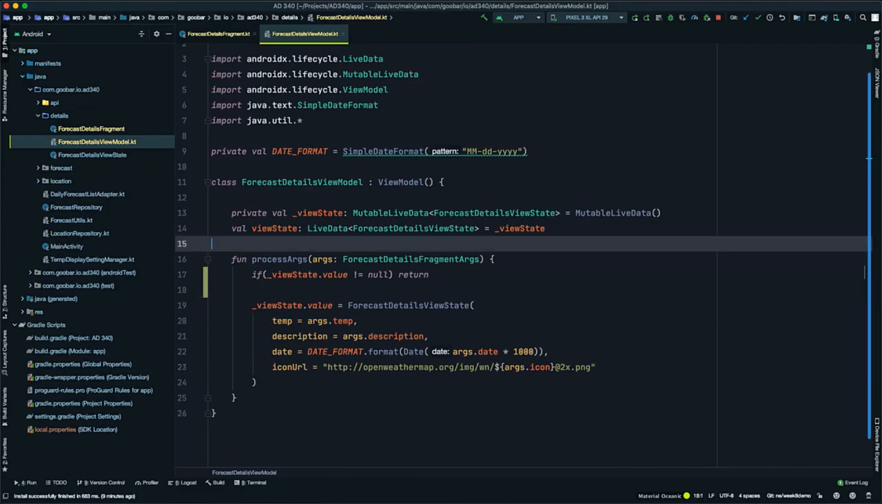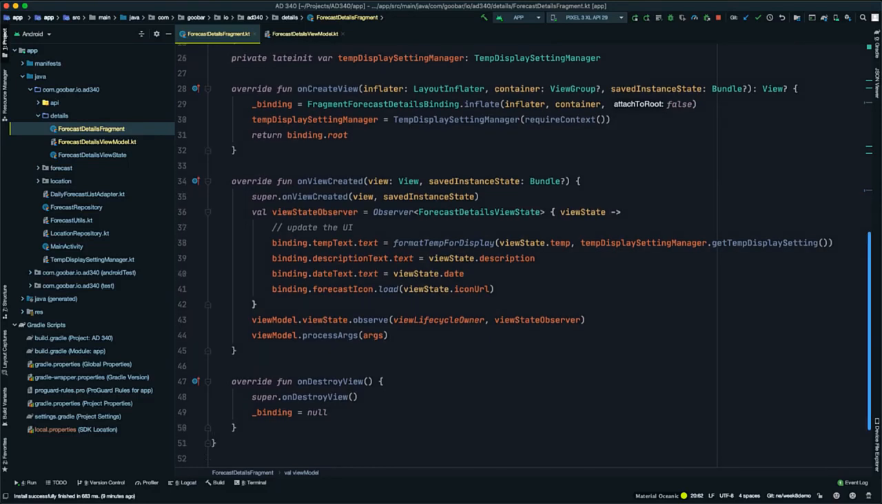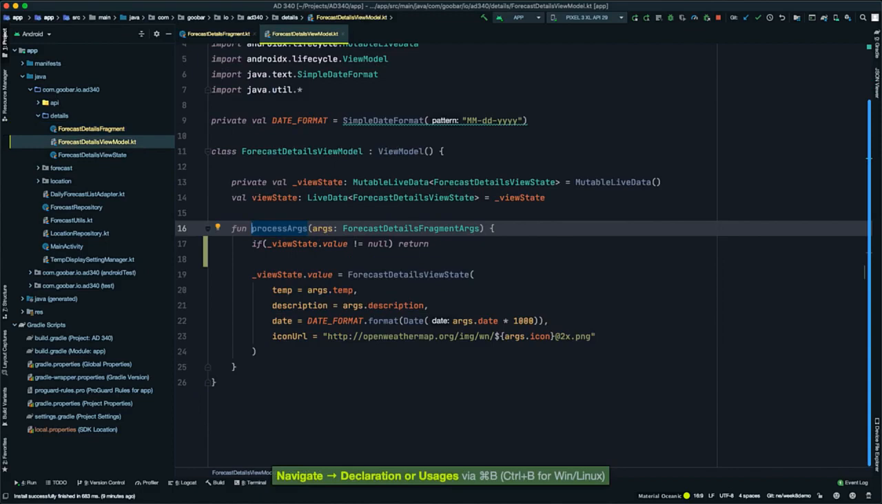So now in forecast details fragment, if the screen has been rotated, which caused our fragment to go back through its life cycle, we're once again going to call process args. However, because our view model was retained across the configuration change, because we're using that by view models delegate, our view model's view state is already going to have a value. So there's no need for us to create a new one, and we'll just skip, and the view data will automatically be bound to the screen.